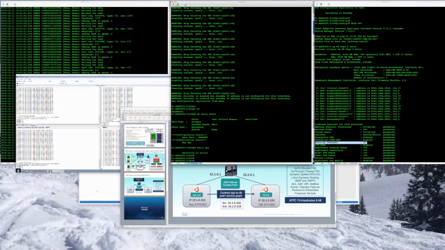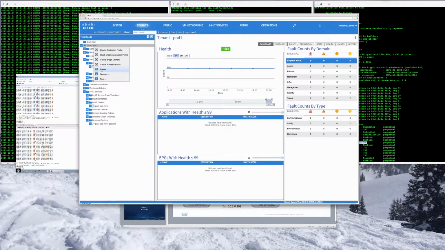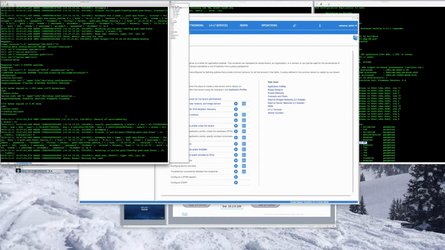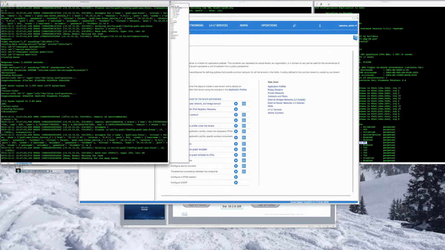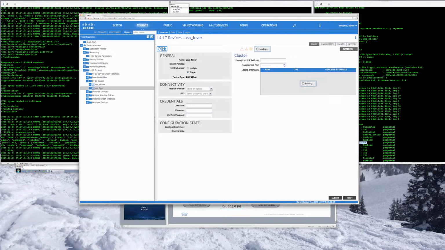If I look at my APIC here, what we're going to do is I have this tenant pod 1 in place. I'm going to delete that tenant right now. And here I can see a lot of messages coming to the device package debug log on APIC itself. That's what I'm monitoring of what's happening and when. So if I look at my common tenant right now, I can see that I have ASA Failover.